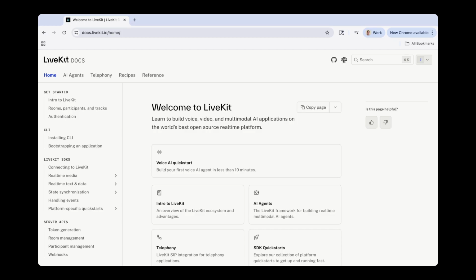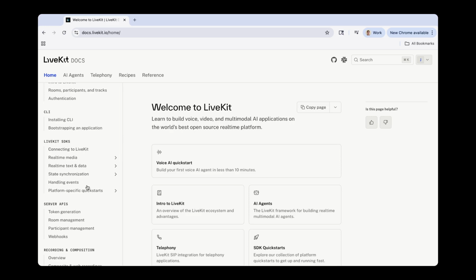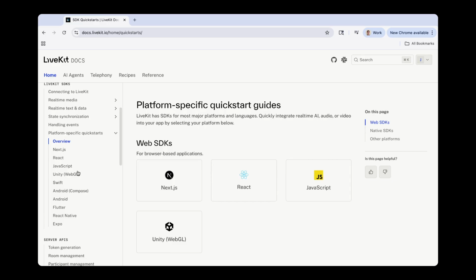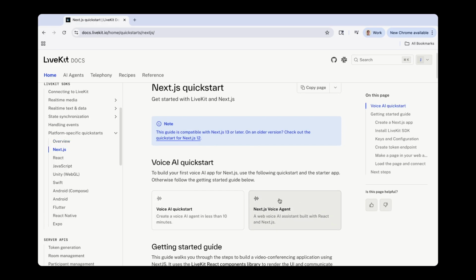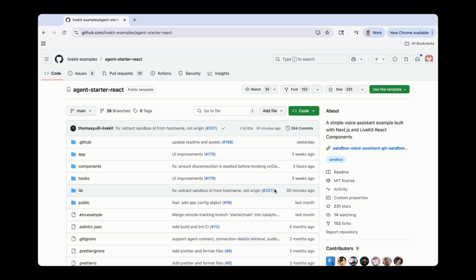First, let's head over to the LiveKit docs for setting up with Next.js, which is the front-end framework we'll use to build the user interface for our app. If you scroll down here to LiveKit SDKs where it says platform-specific quick starts, open this and click on Next.js. Now you see this square on the right here where it says Next.js voice agent. This is going to be a GitHub repository that LiveKit has already made for setting up a starter voice agent. So this is the repository we're going to be cloning.